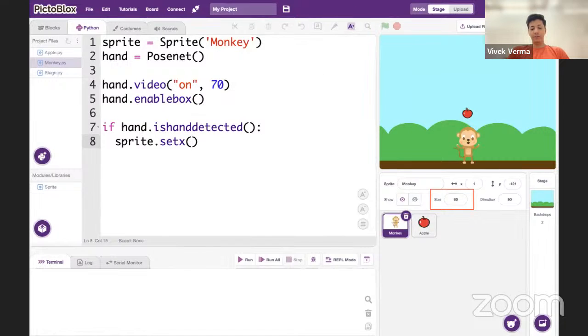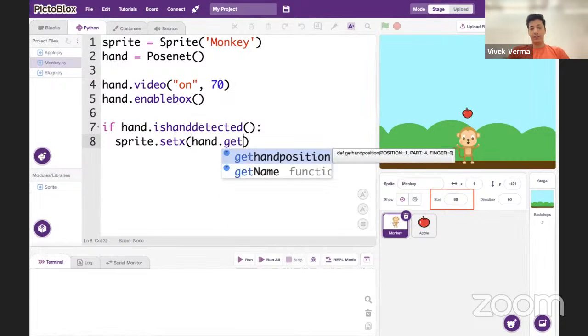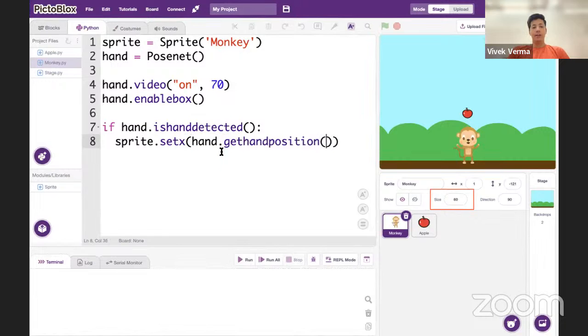So what we have to do is hand dot get hand position. In this case, if you remember, you can make it follow any position. We have two parameters in this particular extension. One is the X and Y, which is 1 or 2. So let me note it down over here also. First parameter is 1, which denotes X, and 2, which denotes Y.